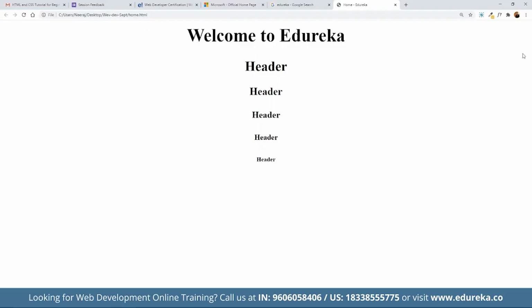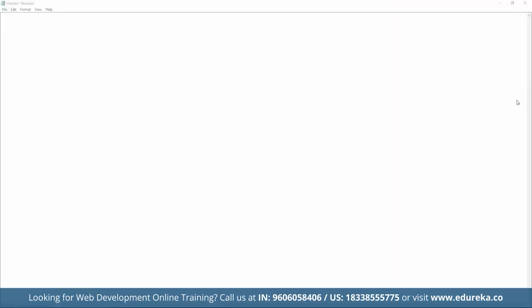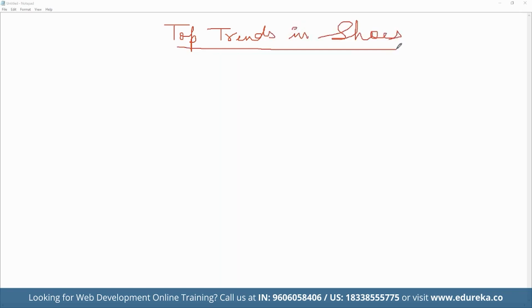To understand this, we can come down to our notepad so that we can understand the requirement here. Let's say we are writing an article about shoes: top trends in shoes. This is the main heading of a page, just like in newspapers, where there is a main heading for the entire newspaper, correct? And then we have small subheadings for the same content. If we like the news, then we can start reading the entire paragraph of that particular content. That's how it works.